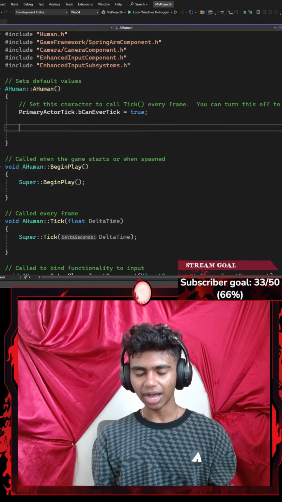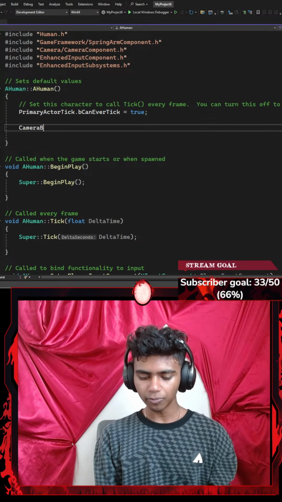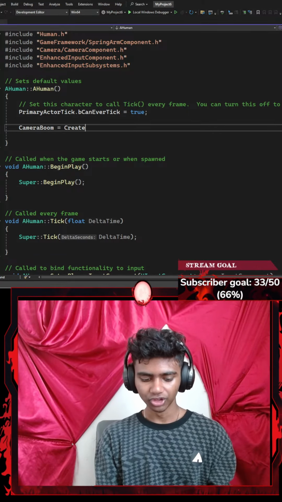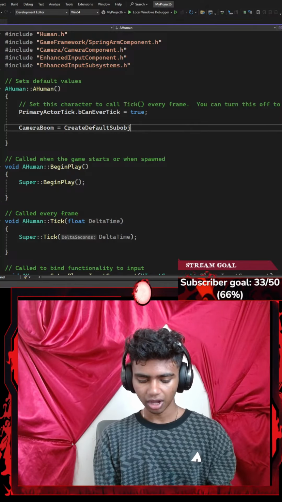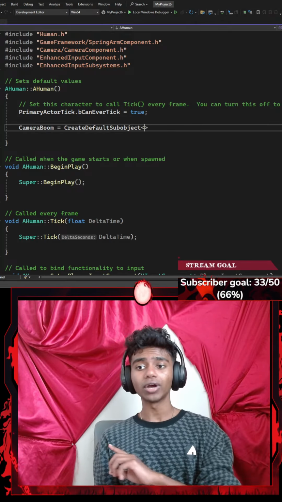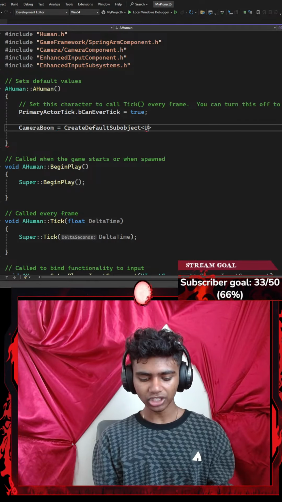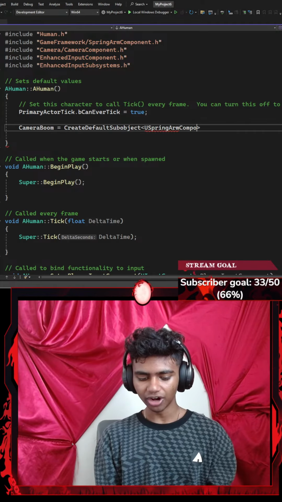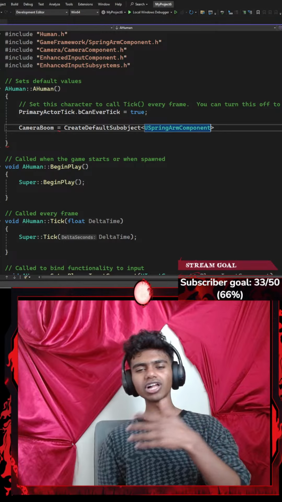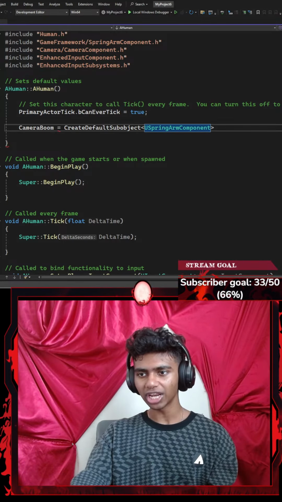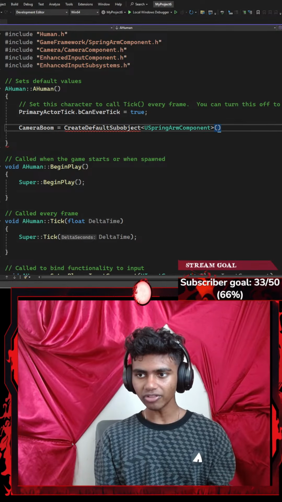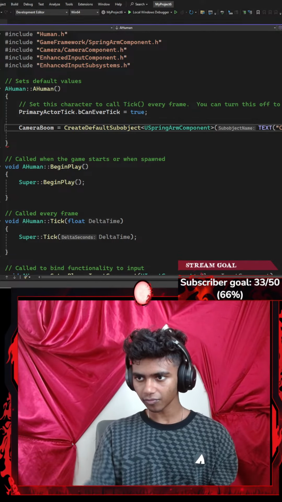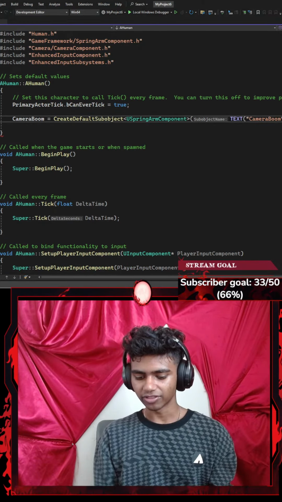Now I'm going to create a default subobject for my camera boom. My camera boom, which is basically my spring arm component, is going to be equal to CreateDefaultSubobject with a pair of angle brackets. Now inside my angle brackets, I add USpringArmComponent. Okay, so I know what default subobject I'm actually creating. In this case, I'm creating a spring arm component. Then I add a pair of parentheses, and then let's add a text. I want to call my spring arm component CameraBoom. Okay, perfect. And then let's end this with a semicolon.